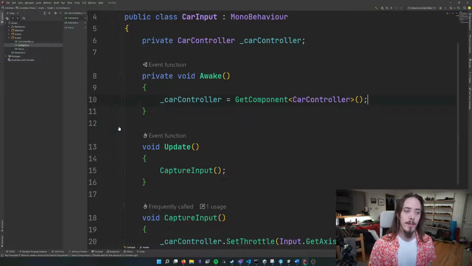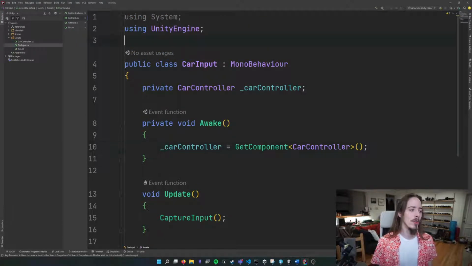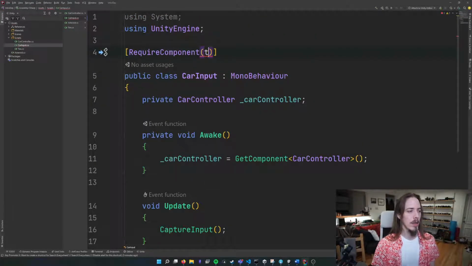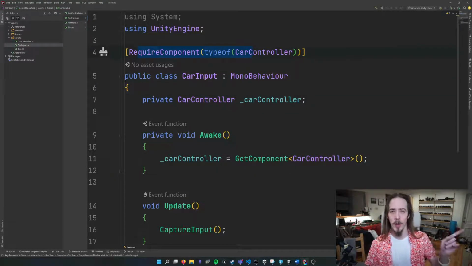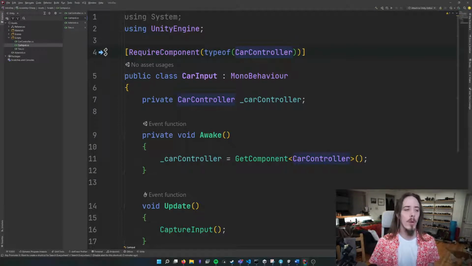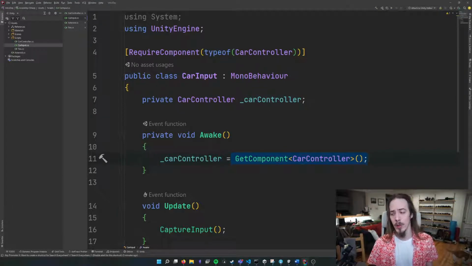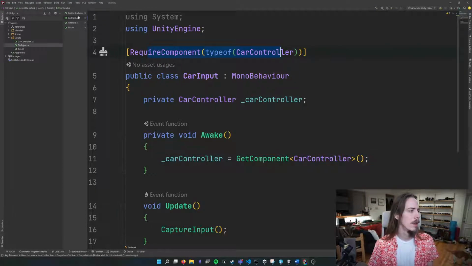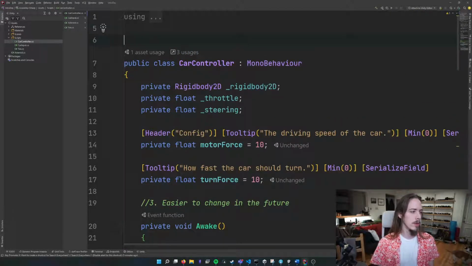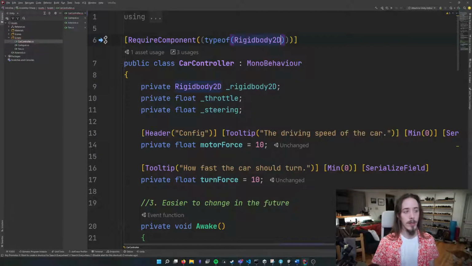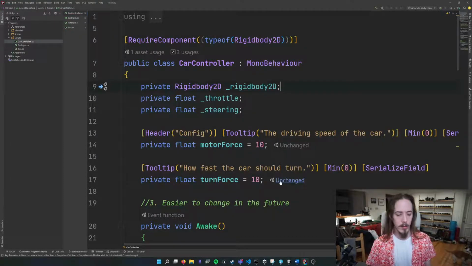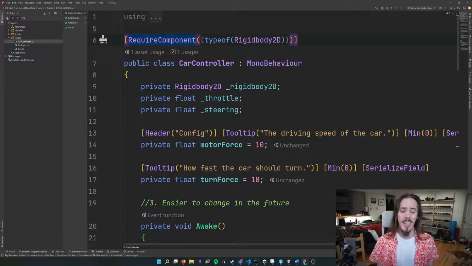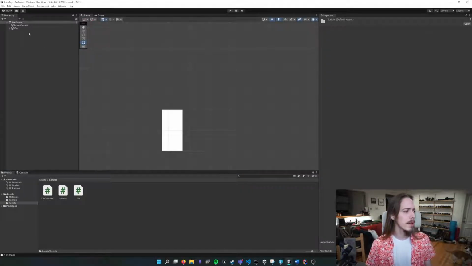But there's another way. And that's an attribute called require component. Type of car controller, right? If you're seeing this for the first time, I have another video about attributes. So this will force this script to have a car controller. So I don't need to do that check to see if it exists or not because it has been enforced. For the same reason, I can now do require component type of rigid body 2D, because this one requires a rigid body 2D.